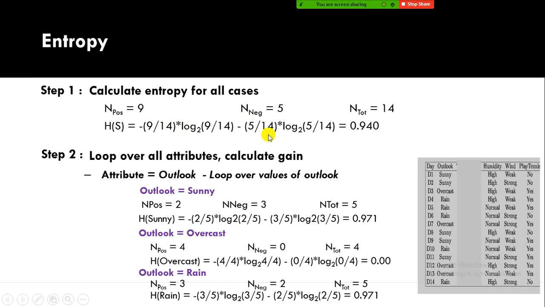So what are the chances that he did not play tennis? 5 out of 14 times he did not play tennis. Same thing you put inside the log, because this is the formula. If you solve this, you will get 0.940. This is your entropy. This is the common value for all the cases. Overall, we looked at the target variable and computed the entropy.